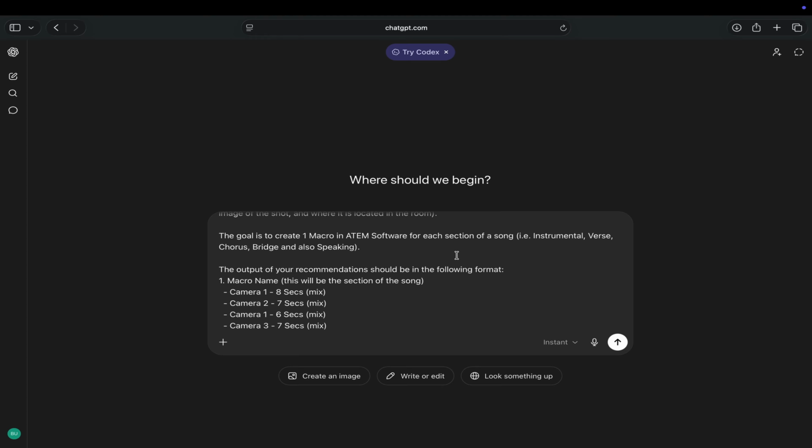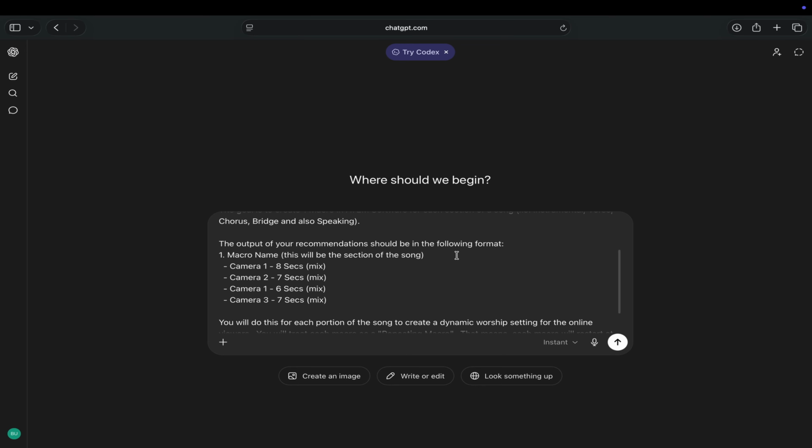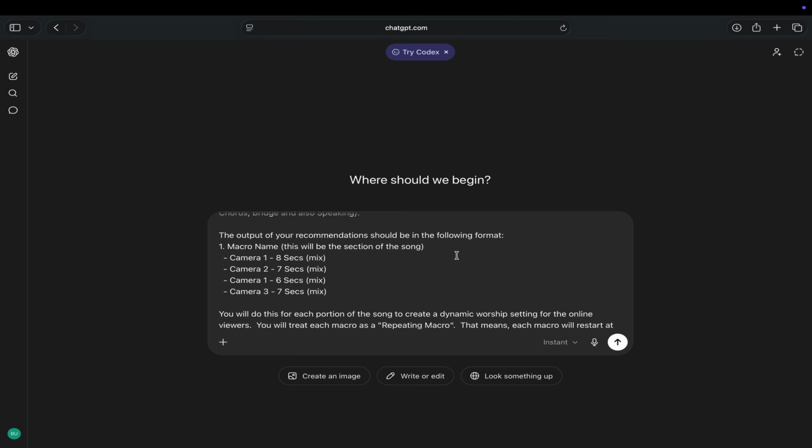The output of your recommendations should be in the following format. The macro name, this is going to be the section of the song. Camera 1, tack 8 seconds, a mix effect. Camera 2, 7 seconds, a mix effect. Camera 3, or camera 1.